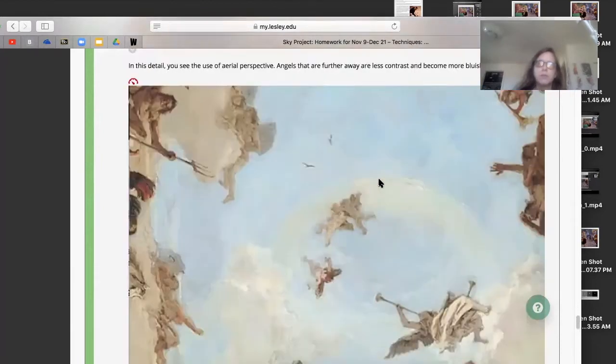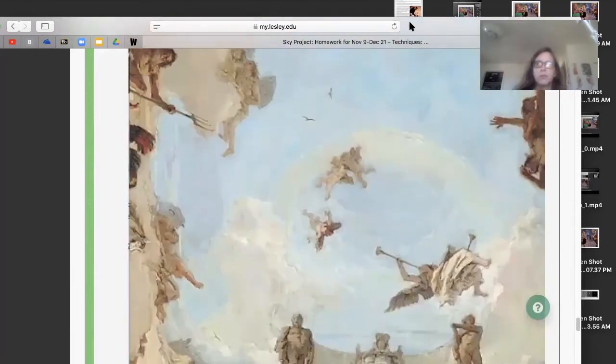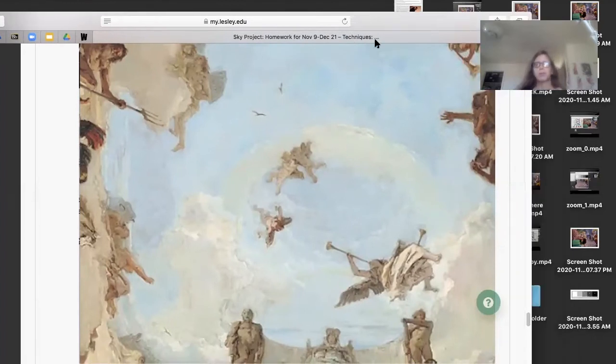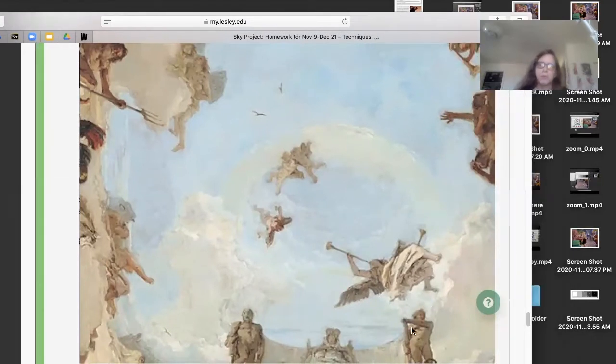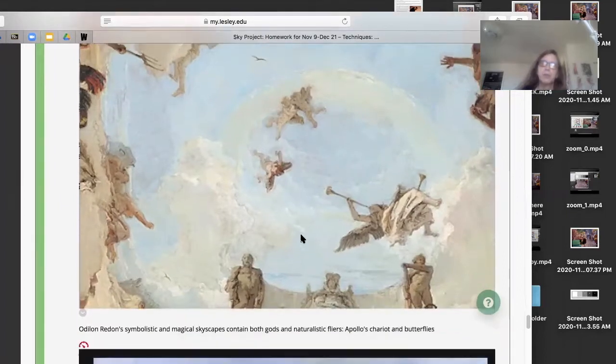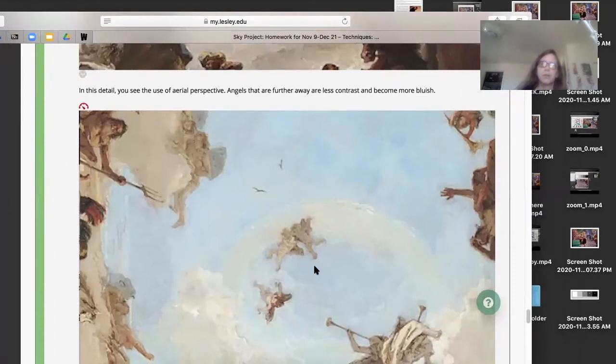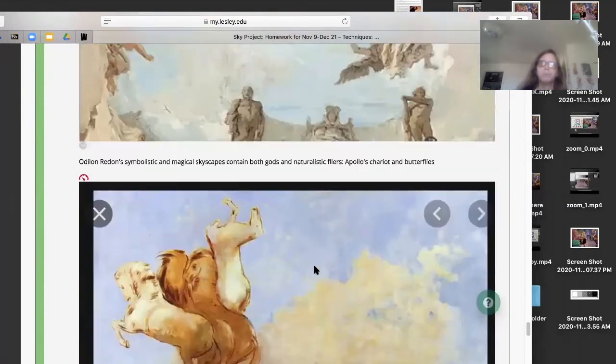And the other thing he uses is aerial perspective. So 3-point perspective and also aerial perspective. Aerial perspective, if you remember, is things that are closer are more contrasting, larger, and redder. And as they move further away into space, things get blurrier and bluer. And you can see that operating in this image as well.